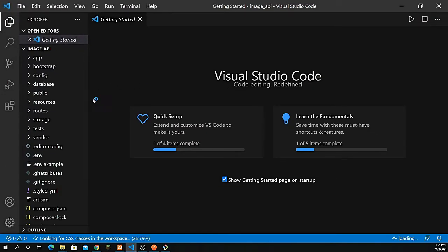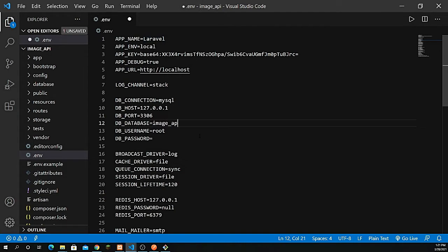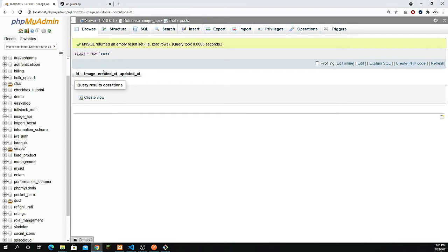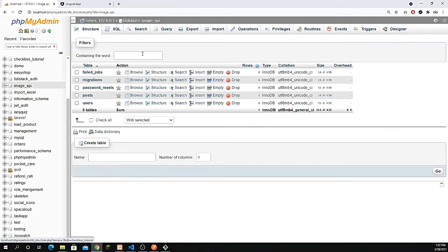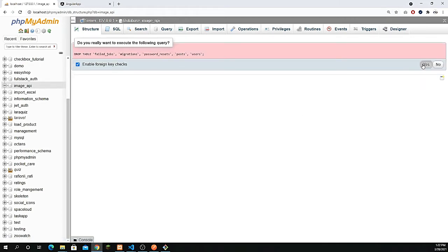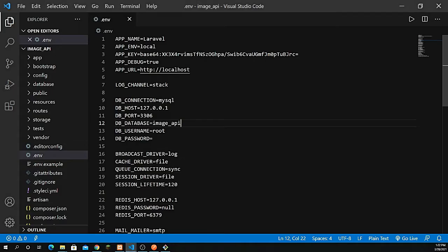There are a few things I need to set up first. Make sure you have set up your .env, and the database name should be image_API in my case. I had already saved an image_API database, so I'm going to delete it first, because I want to delete all the tables I created so I can show you everything from scratch. I created image_API here, so that should match your .env file, which in my case is image_API.